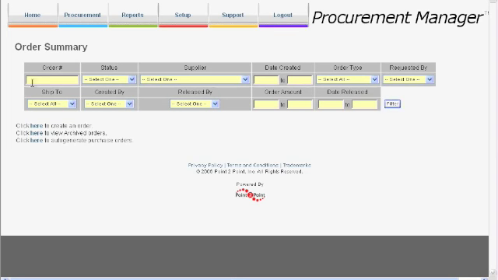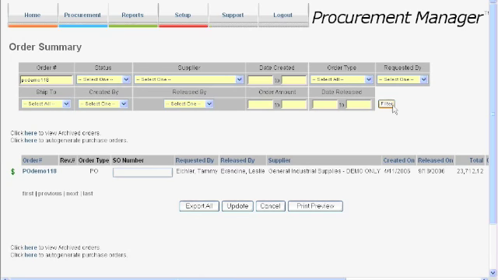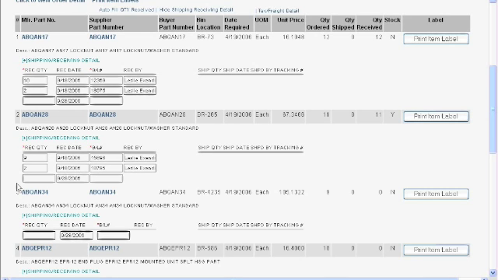Typing in PO Demo 118 into the order number field will return only that order. Clicking on the shipping box icon to the left of the order number brings up the receiving page. The program automatically fills in the receive date and received by information directly from the login. Lines can be partially or fully received. Enter the quantity received and the bill of lading number in the boxes provided.